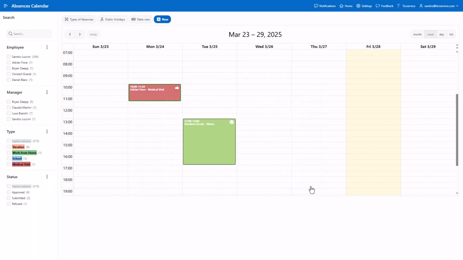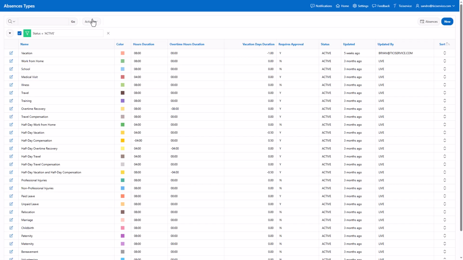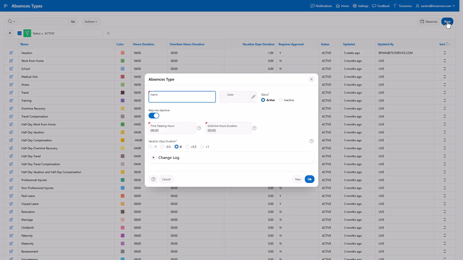HR managers can also configure absence types and manage public holidays. Clicking on Types of Absences opens the configuration screen where new absence types can be defined, such as sickness, vacation, or unpaid leave. Each absence type can be customized with a name, color, approval requirement, and its impact on time tracking, overtime, and vacation balances. For example, an absence can reduce vacation days, count as working time, or be neutral for payroll purposes. Once saved, these types become available when managing employee absences.